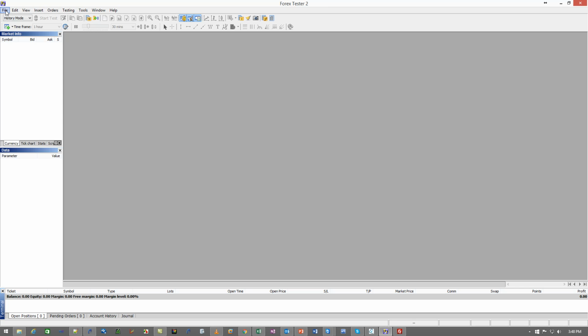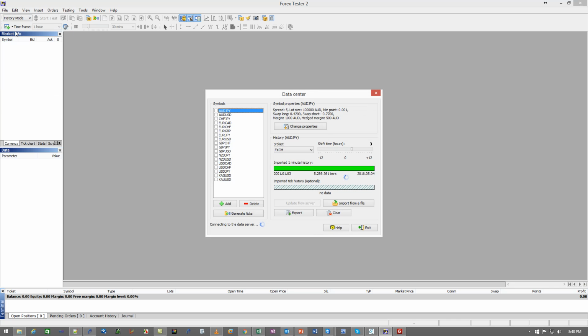Once you've done that, what you need to do is download the data. In order to do that, go to File, Data Center. Now depending on what subscription you have, you may have many different options in here.